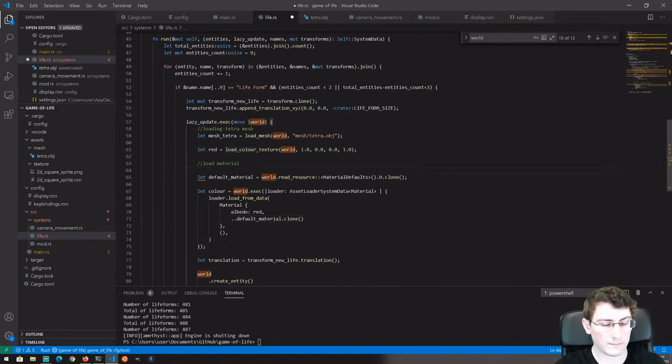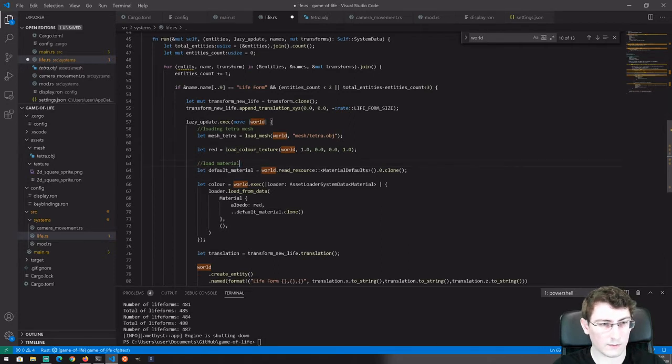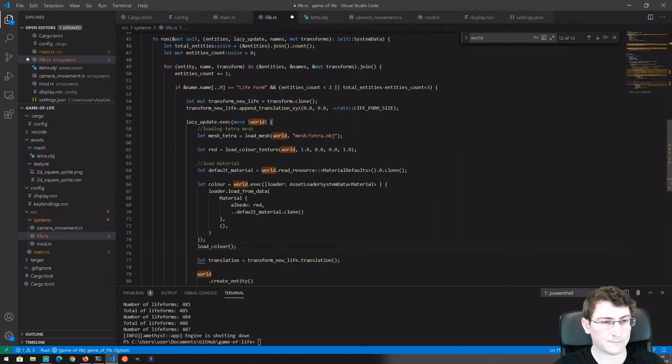The reason it makes sense is because if we're going to pass in the color and the material, that kind of makes sense. So we'll have world, color, and material. So default material is going to be the third argument. Red is going to be the second argument. Going on with the mesh then. Where does the mesh get used?